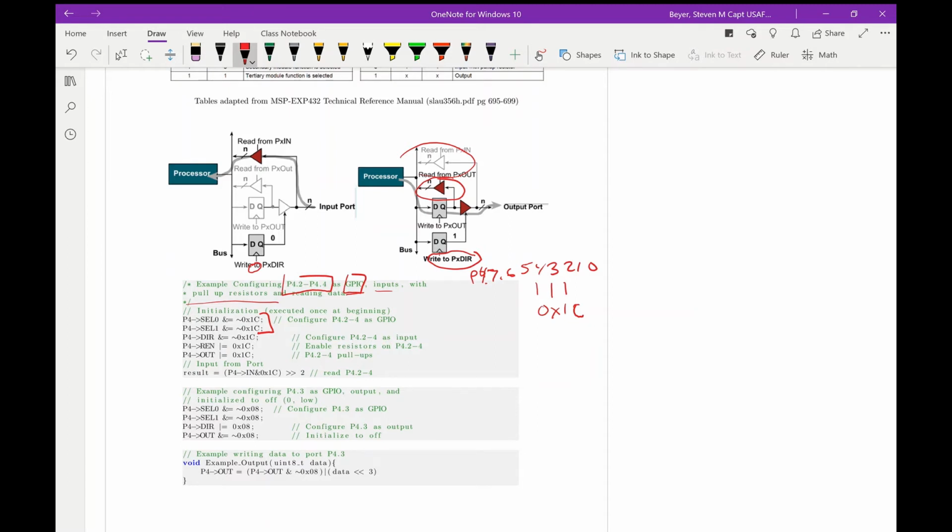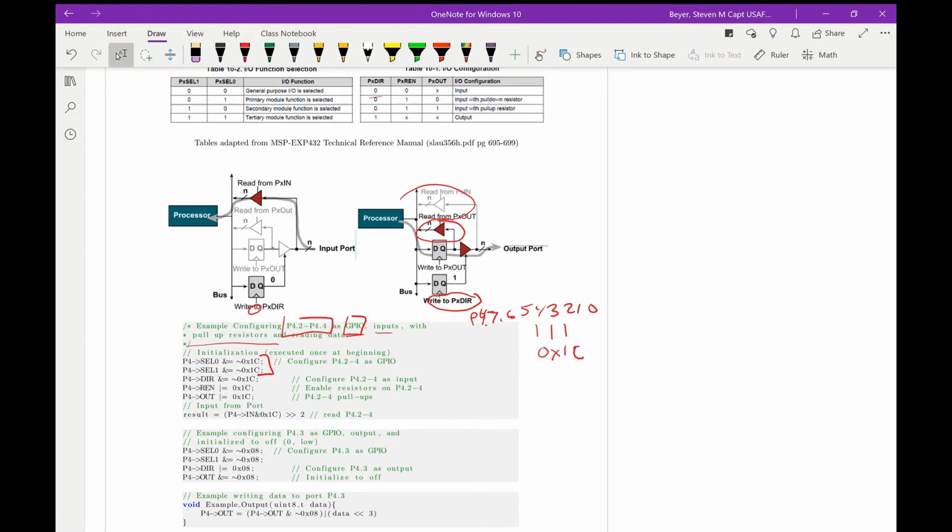And then we're going to set our direction as an input. If we go back up here, direction needs to be 0, so we're clearing. Then we're going to have a pull-up resistor, so we're going to enable that resistor. Since it's an input, we use the output to determine if it's a pull down or pull up. We said pull up, so we're going to set that value. Again, remember, ORing with a 1 is setting, ANDing with a 0 is clearing.